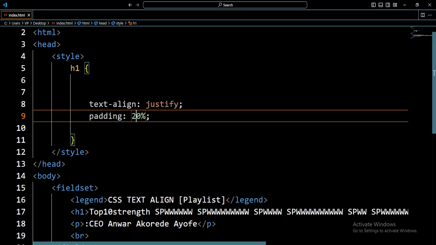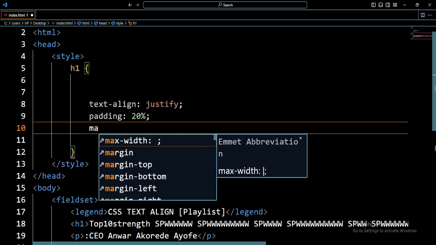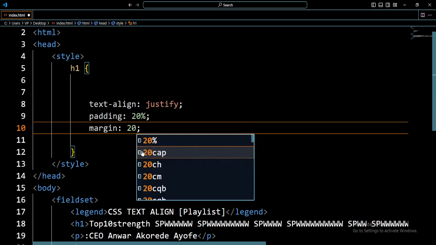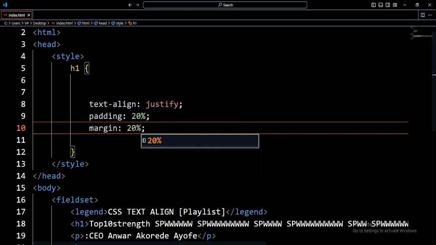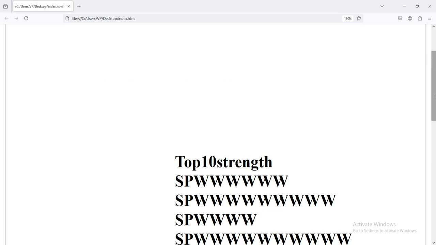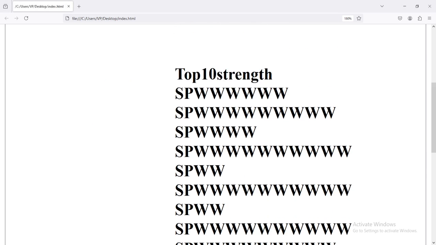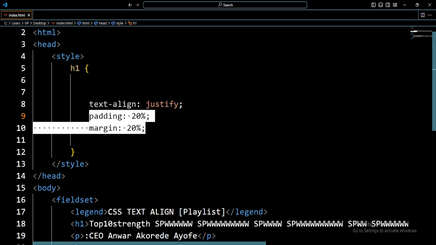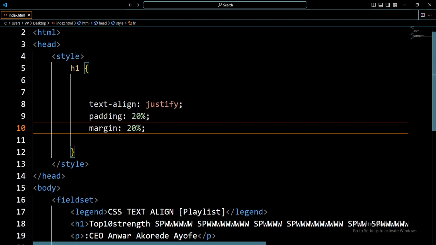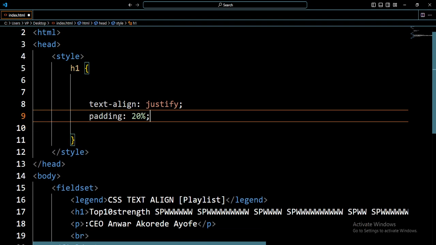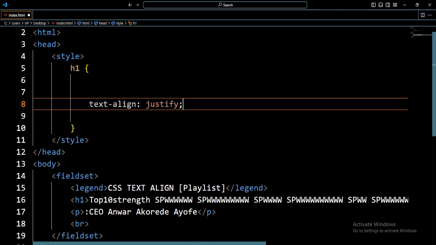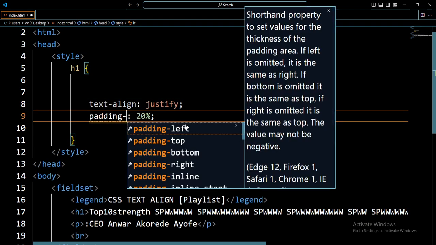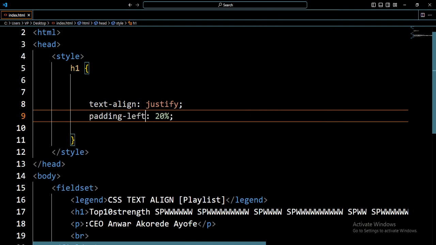Let's say for example we use margin. Say margin, if you give it 20%, 20%, can you see? Just because we have used the justify, our document can still be giving us something favorable. But because of the text align justify, let me use padding left also, so you can see what I'm talking about again.